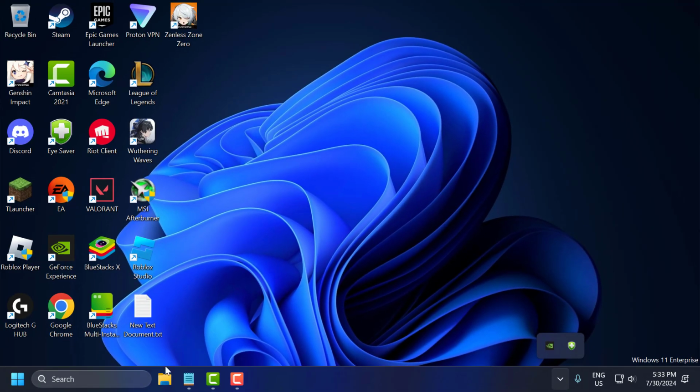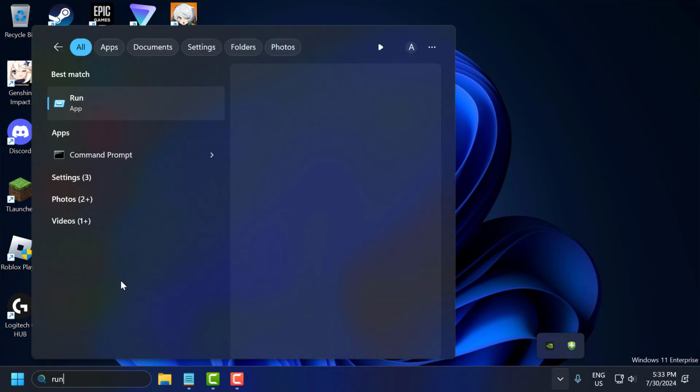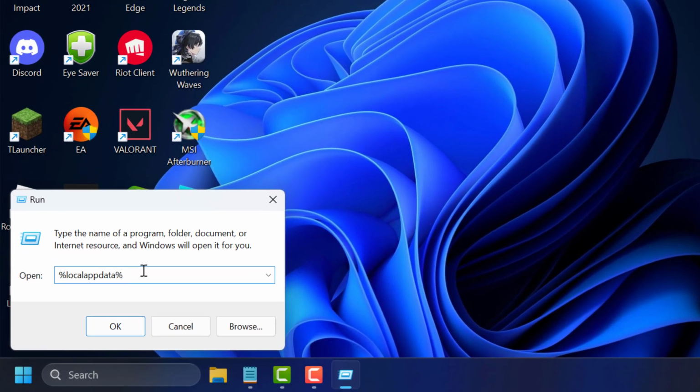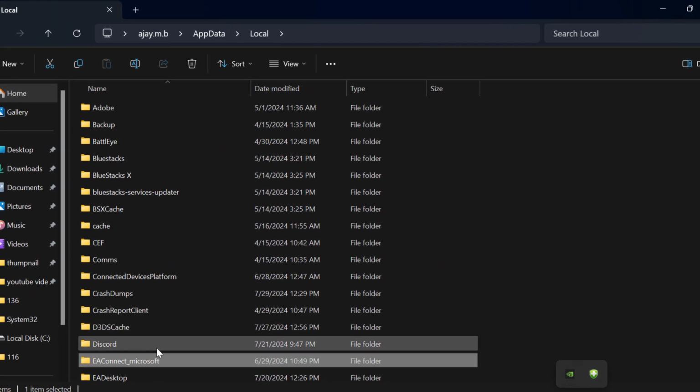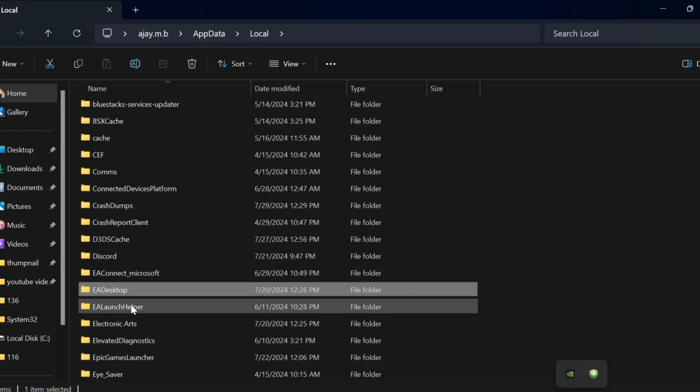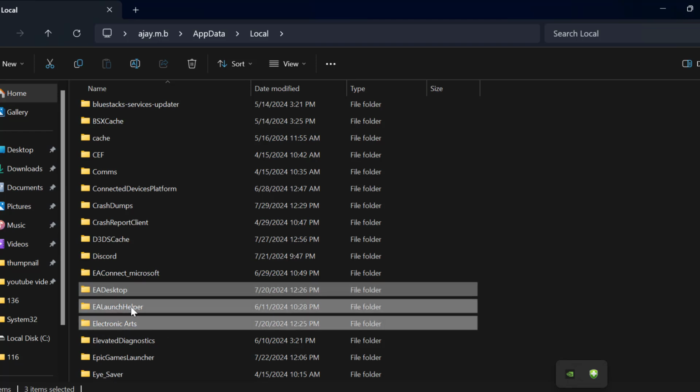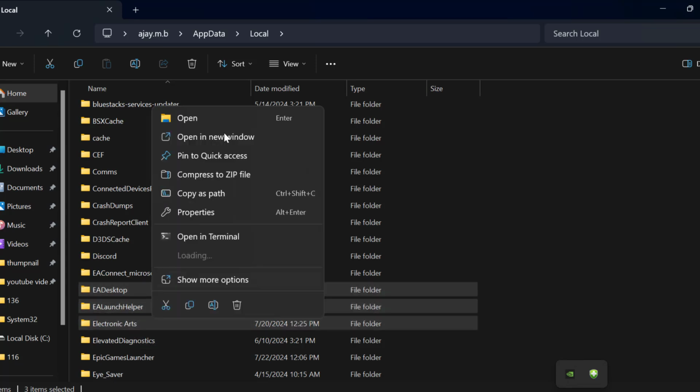After that, you just need to go to search menu and type run. Click on open it. In run window, you just need to type percentage local app data percentage again, click on OK to open up. In here you just need to find EA desktop folder, EA launch helper and electronic arts. You just need to select these folders and then right click on it and delete it.